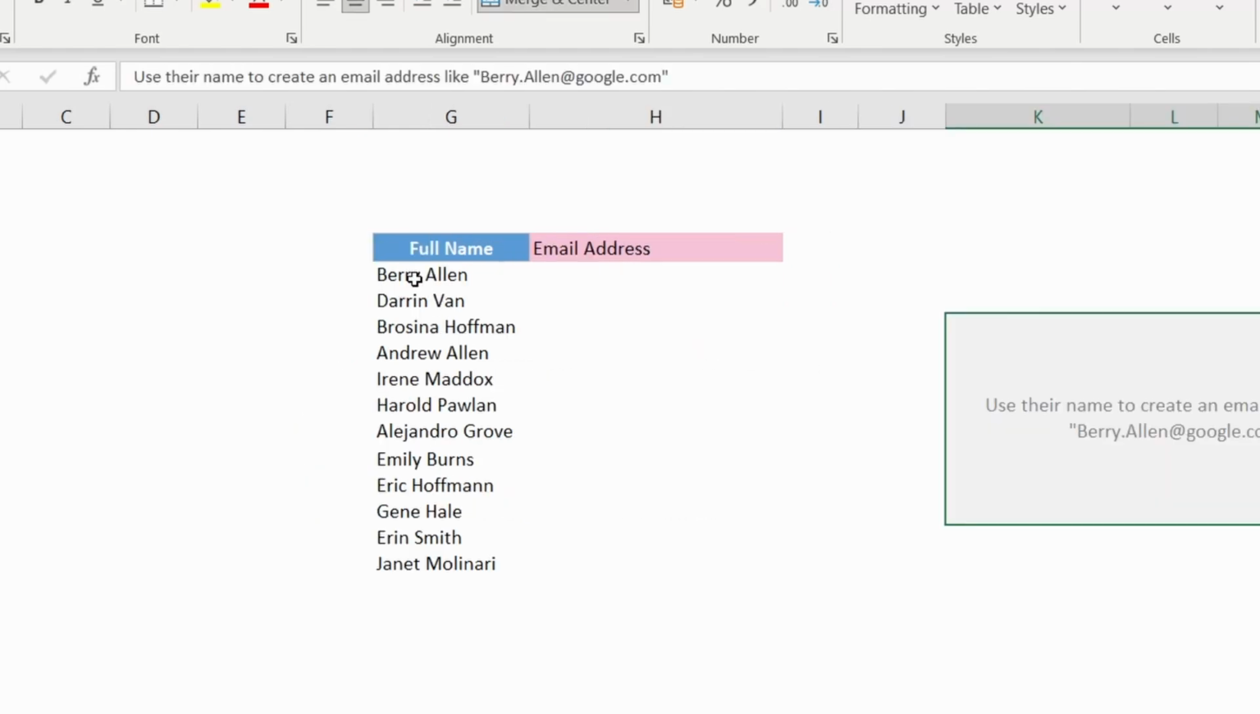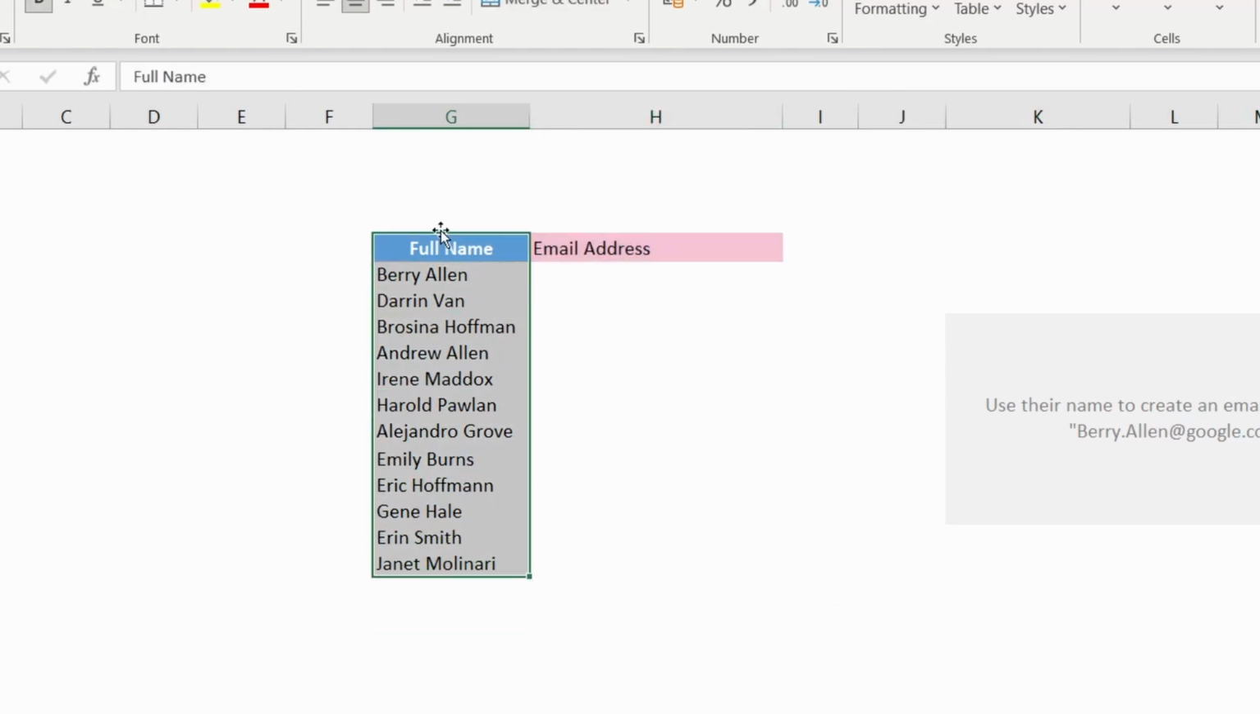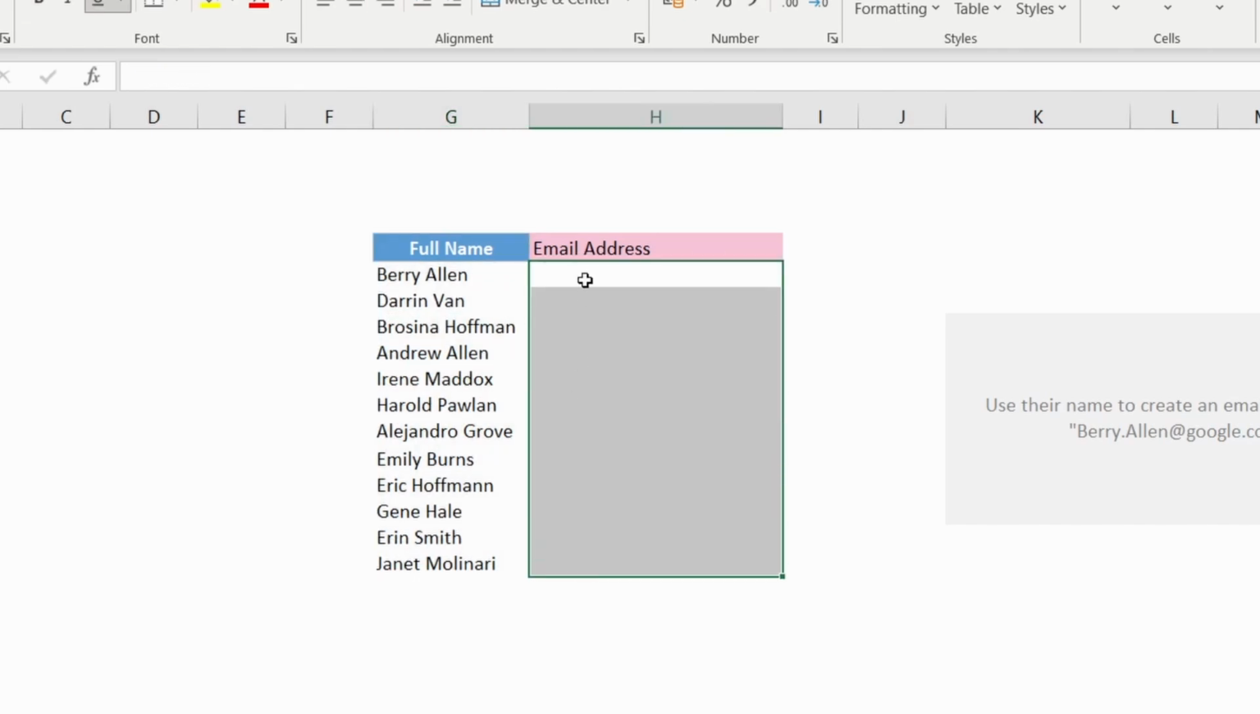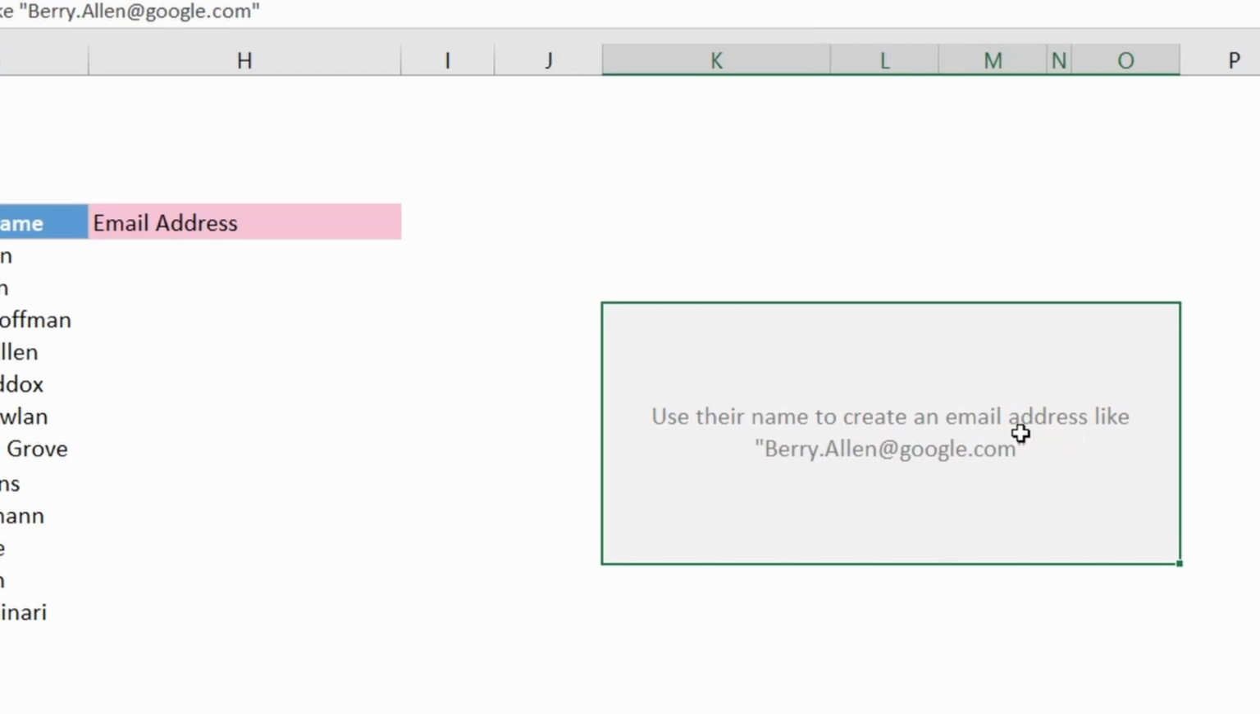So let's take a look at this complex formatting example. We have a full name field here, and we need to obtain the corresponding email addresses. The format of the email address is given below here. For example, barry.allen@google.com. So we need to add the @google.com and a full stop between the first and last names.